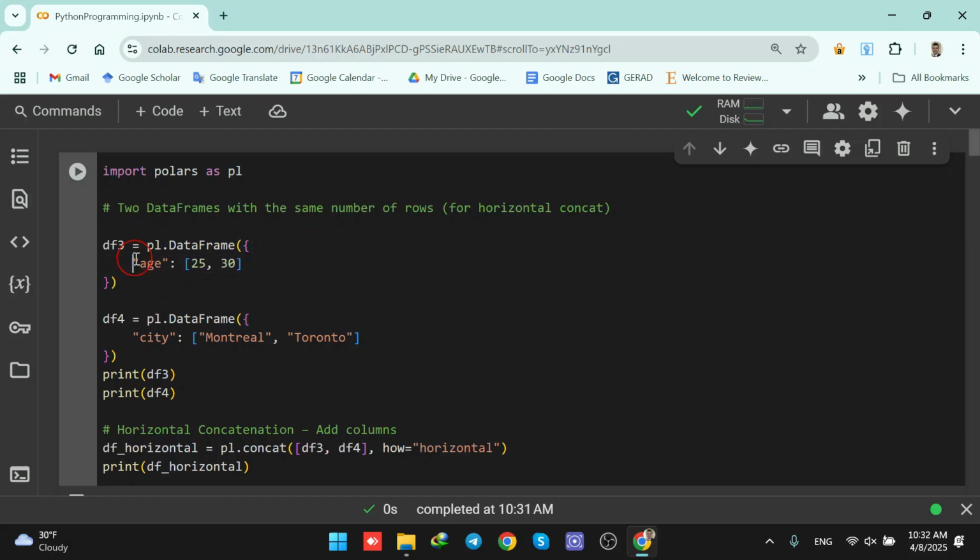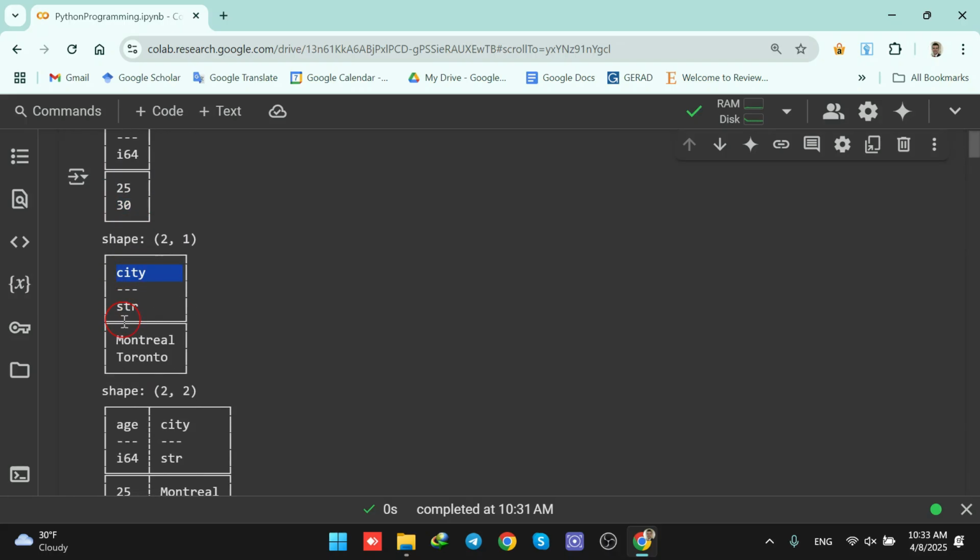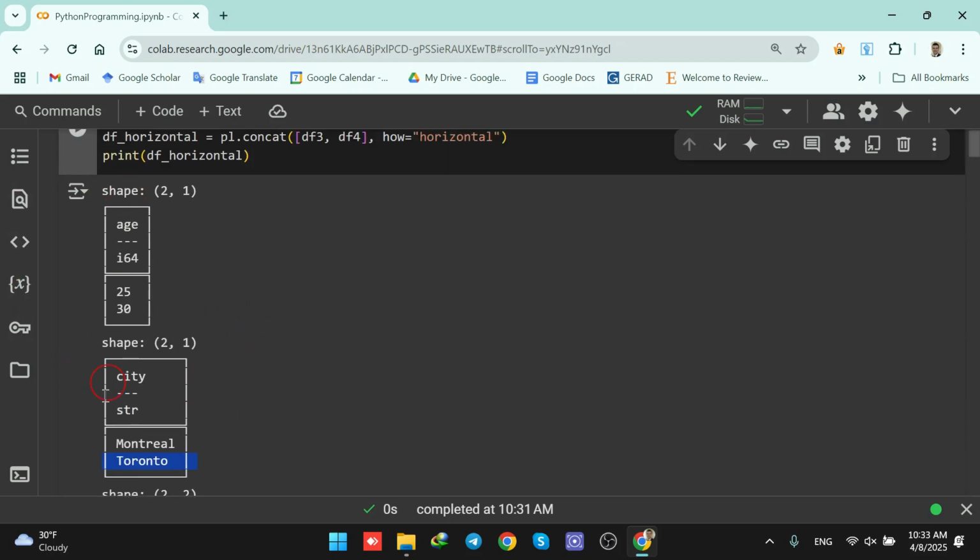We are having one column here called age, and we are having two rows because there are two values for the age column. And here we are again having one column and two rows, Montreal and Toronto. So these are the values in the city column. So let me print these two data frames. The first data frame is the age column with two values. The second one is the city column with two names, Montreal and Toronto. So we see that we are having two data frames.